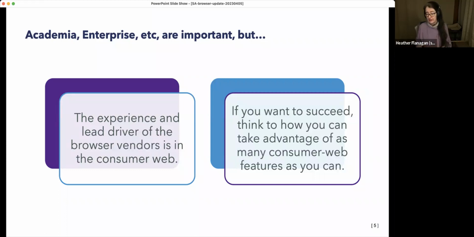So one thing to think about is, if you can take advantage of as many consumer web features as you can, that's one way to future-proof yourself in terms of being more in alignment with what the browsers are doing. But regardless, the browser vendors don't know our space very well. They know the consumer web.